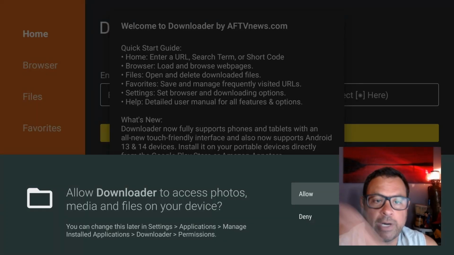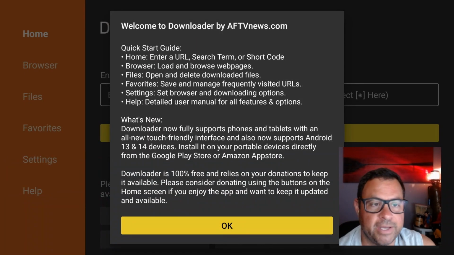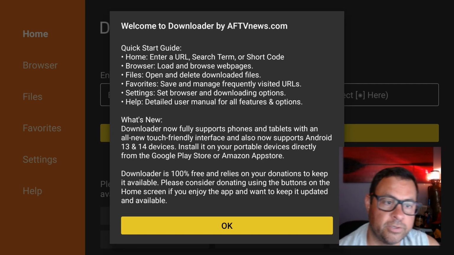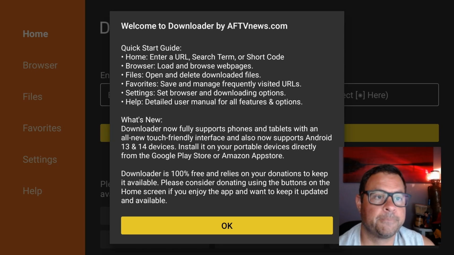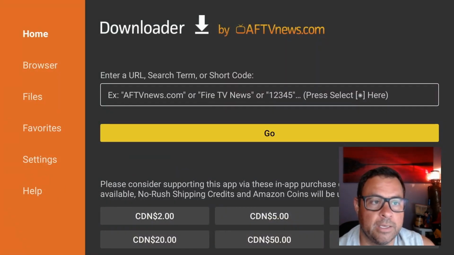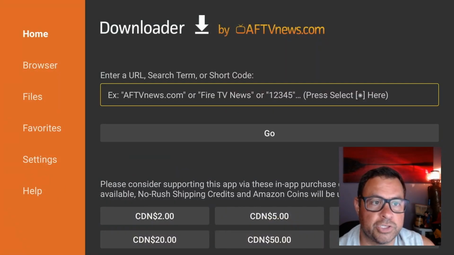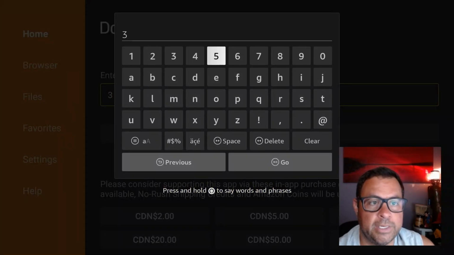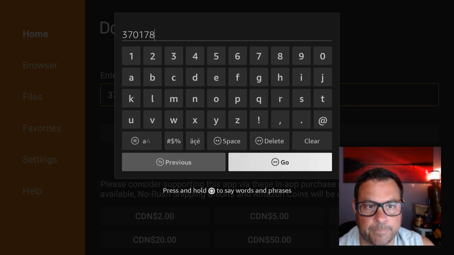I allow Downloader to access photos and media on my device because Downloader needs the ability to sideload applications onto the device. Click OK, and under URL or the search term, we type in a shortcut, 370178. Click Go.